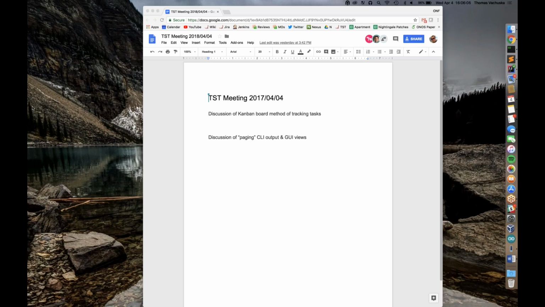Today, there are two discussion topics. One of them is hopefully very, very short, and that is a proposal to move towards Kanban style tracking of tasks within a release.